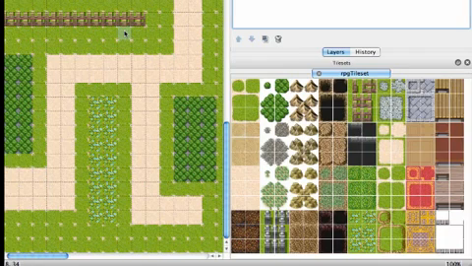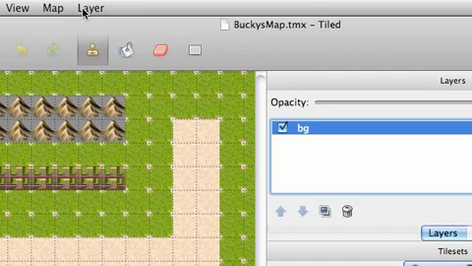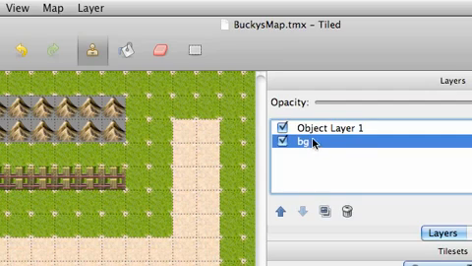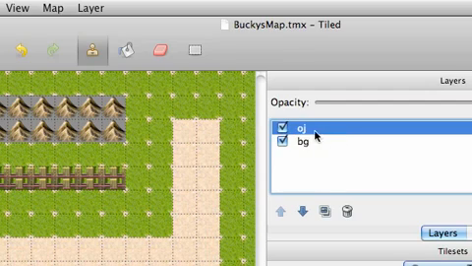But what we want to do is add a new object layer. In order to do this, go up to Layer, Add Object Layer, and now you see you have a different layer aside from your background: Background and Object Layer 1. Go ahead and rename this to OJ. We'll name all of our layers with two letters, so it'll be simple. OJ, object. There you go.